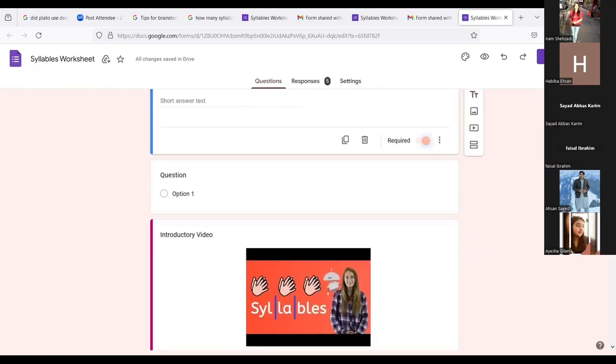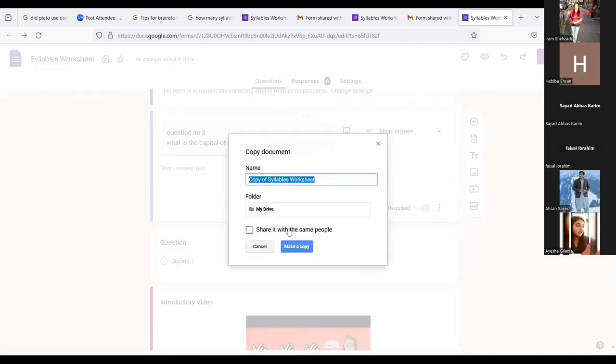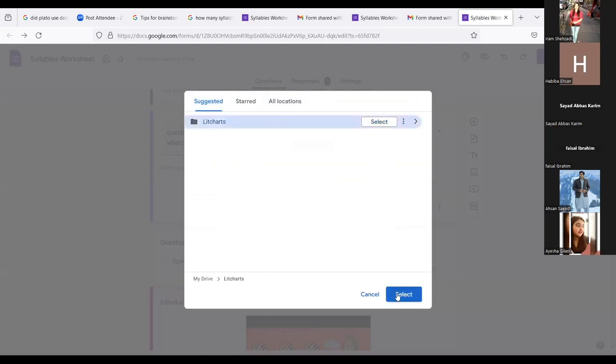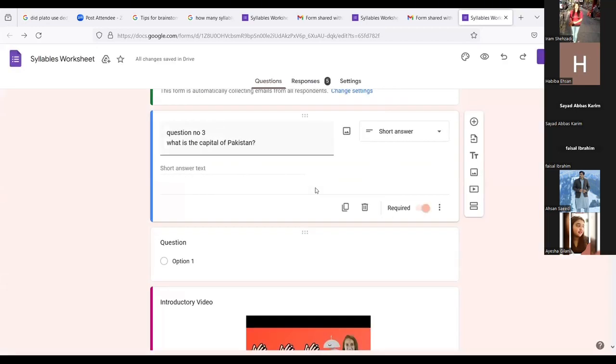You can also make a copy of it. Yes, I can actually make a copy of it from here. And then you can work on your own version of it wherever you want to save it. Yes, definitely. It's fine if you don't want to save it. Okay. All right.